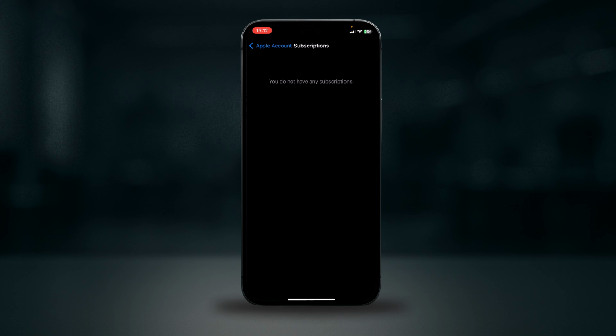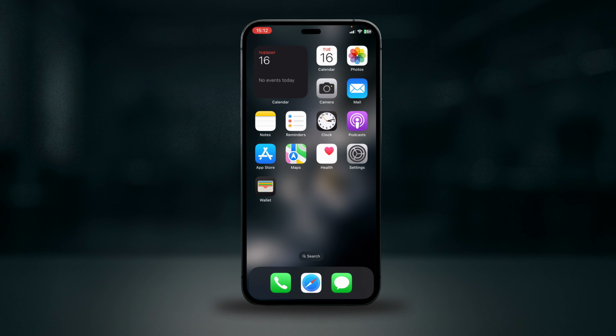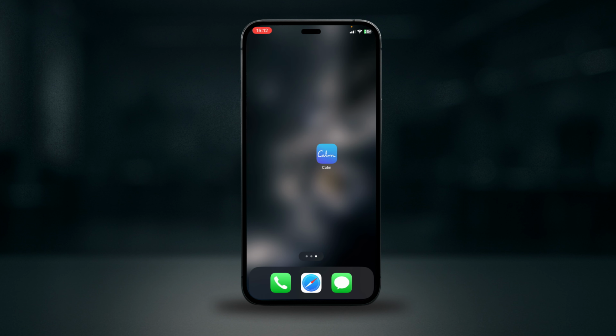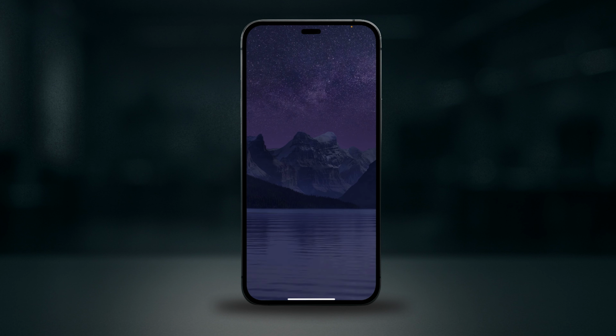For extra safety, you can turn on Ask to Buy in Family Sharing. This way kids or other family members can't accidentally start a subscription without your approval.